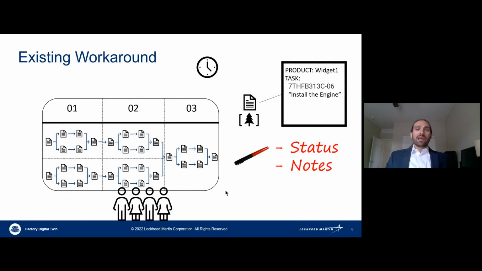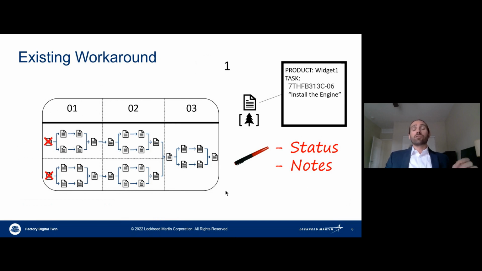Like most problems, they had an existing workaround. At the beginning of the day, in each station, they would print out the precedence network and paste it up on a whiteboard, and they would do their crew huddle. So at the beginning of first shift, they would look at the board and get the status of the build and the tasks that needed to be done that day. They'd go off, do some work, come back, and cross out the tasks that they completed on the whiteboard. Now this continued.